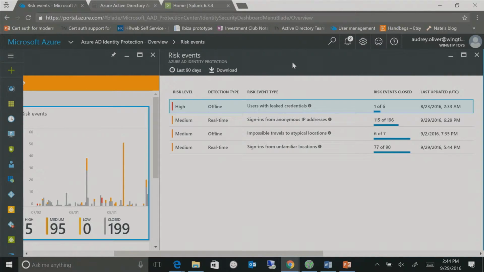So the second protection vector here is risk events. So these are sign-ins that are risky. And here we have 6 kinds of risk events. Only 4 of them are showing up in the tenant. The first one here is users with leaked credentials. Who here heard about the Yahoo breach last week?